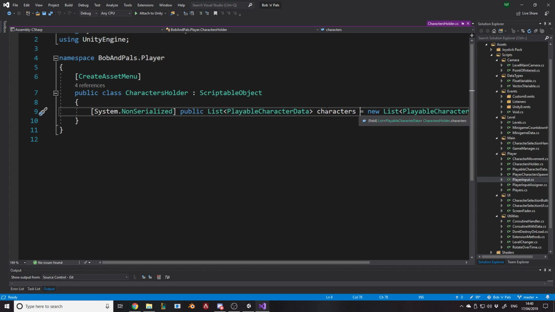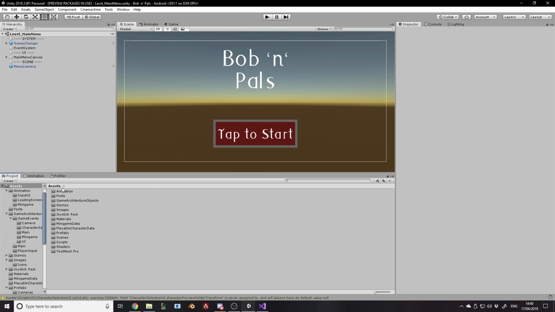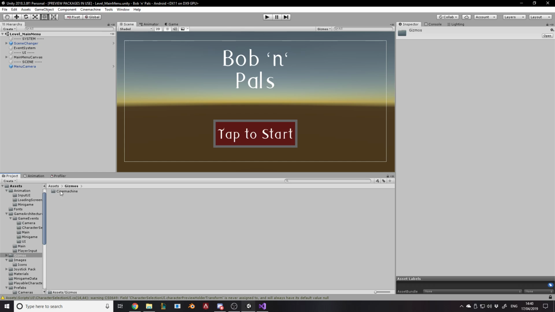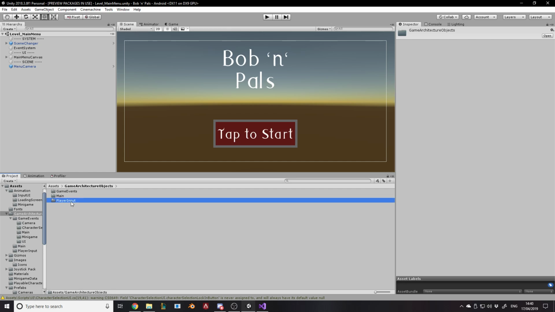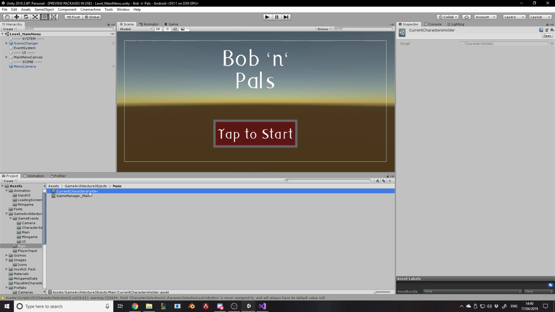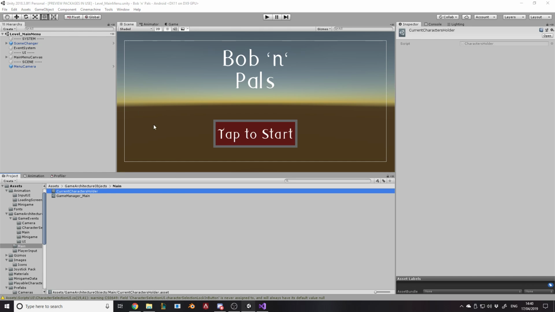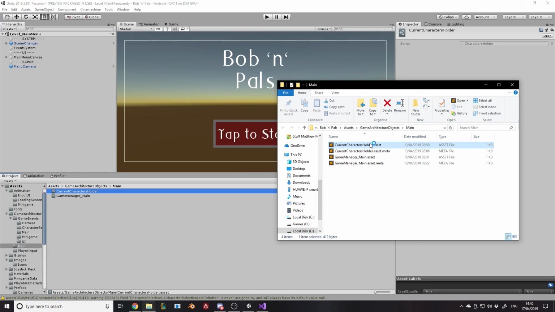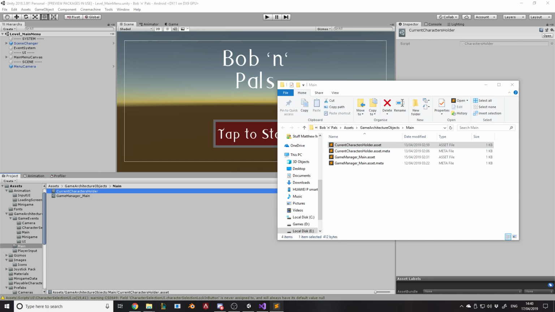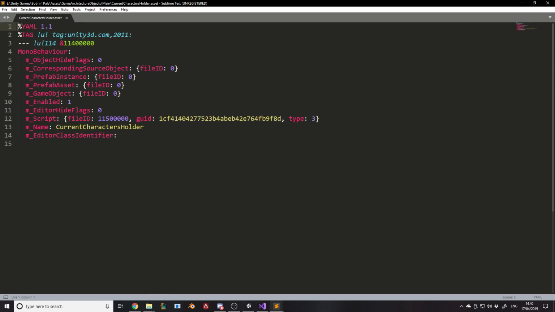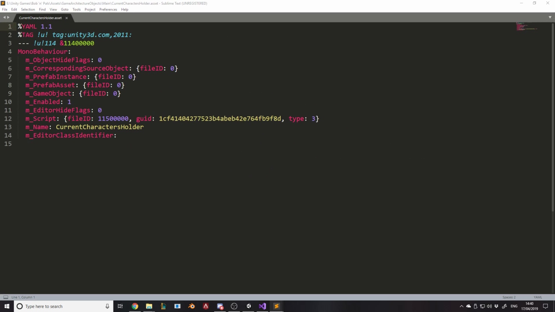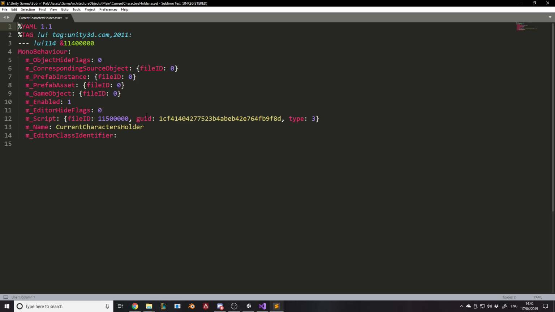In the sense when I stop playing, it doesn't store anything. If I go and find for you the actual physical scriptable object, because scriptable objects are just... what's that? Where have I put it? Main character holder. If I press show in Explorer and go to this asset, you can see all the data in it if I bring it across the move screen. That's all the data the prefab holds, the scriptable object, sorry.